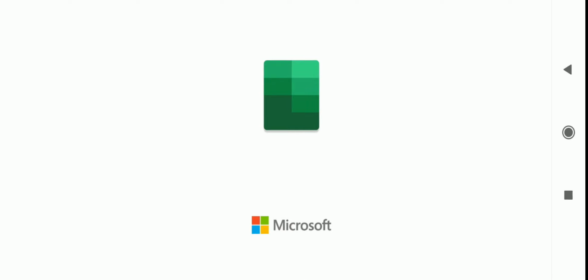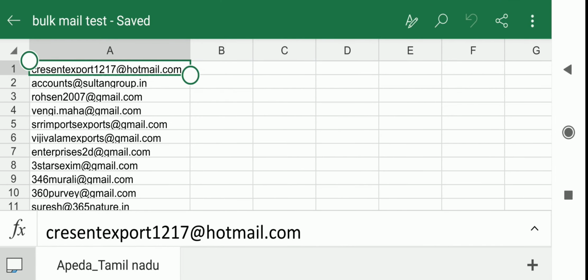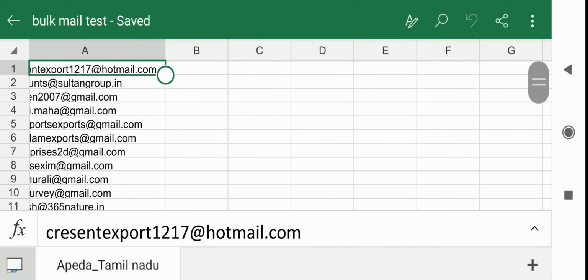Clicking here, Excel will open and you can just see I have already got a file, bulk mail test. I'm simply going to click over here and it will open the file for me. You can just see it has got 6000 email addresses.